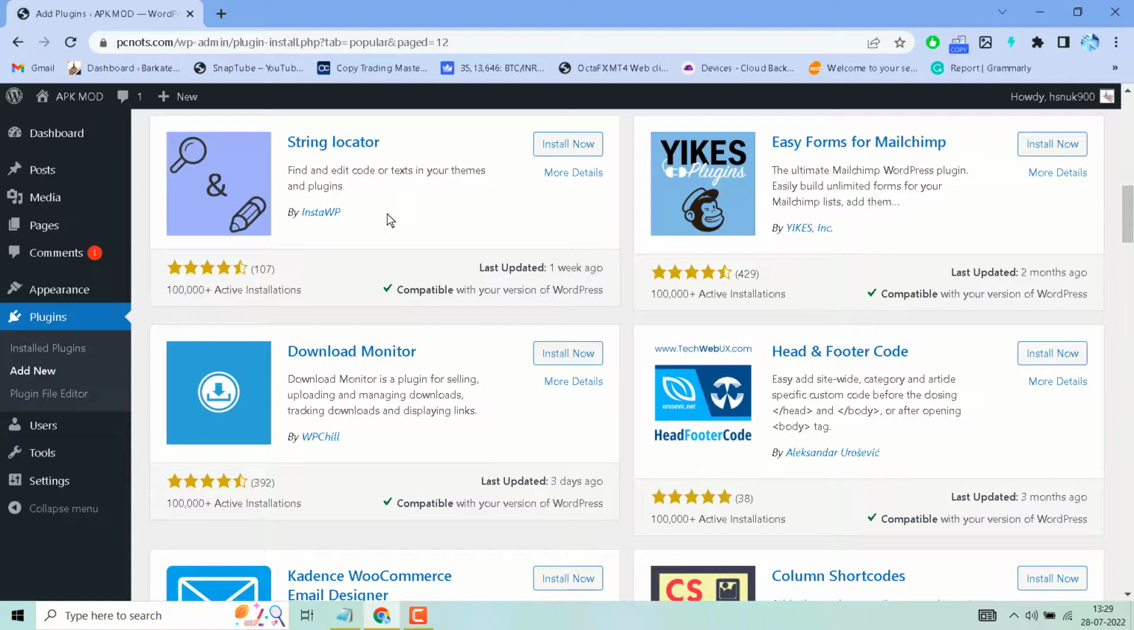Hello friends, in this video I will show you how to find and edit code or text in your themes and plugins. So just guys, you have to find out this plugin, String Locator. It's a very useful and popular plugin to find and edit code or text in your WordPress themes or plugins. So install and activate.